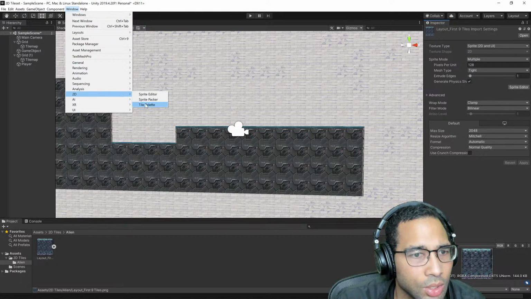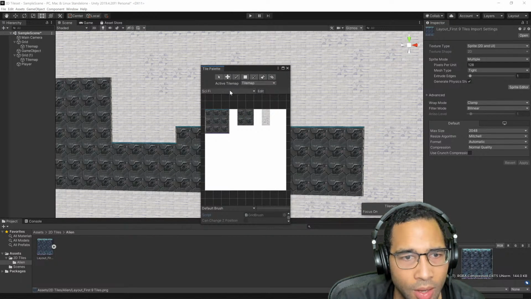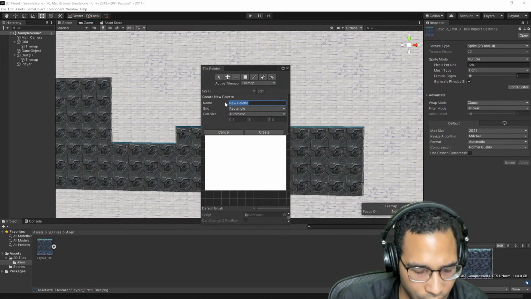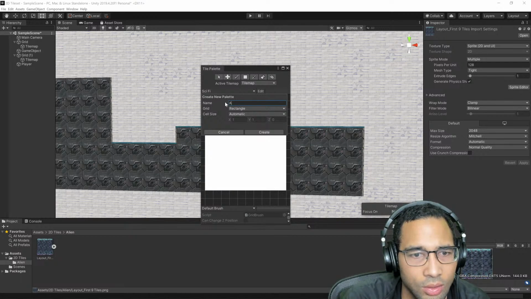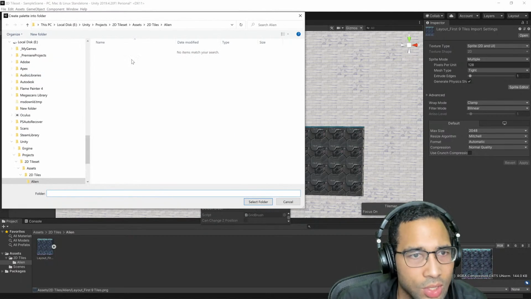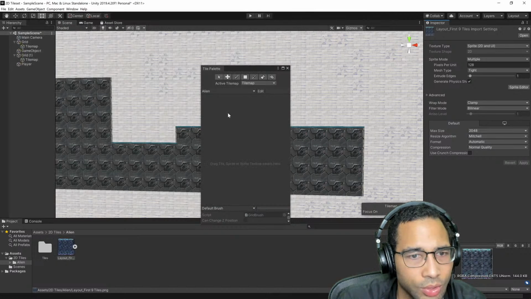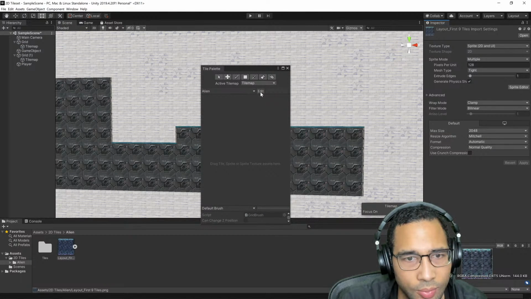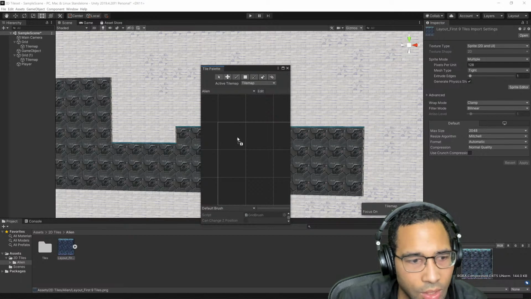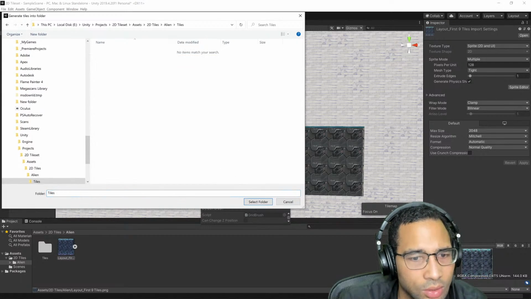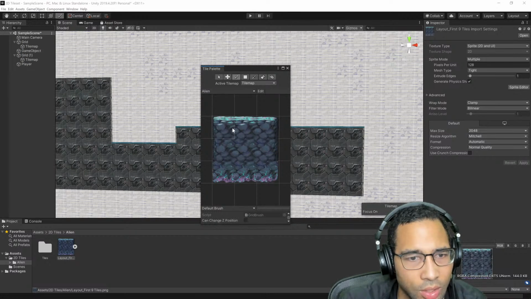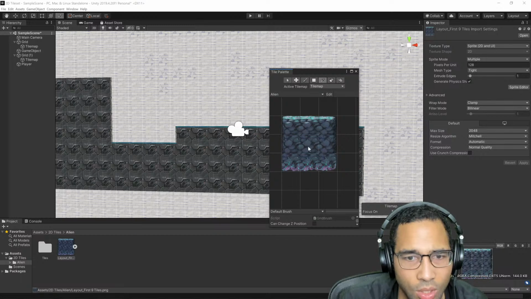All right, and then we will need to open window, 2D, tile palette. Okay, so that's where I got mixed up last time. I need a new tile palette. I don't want to use the same one. So I'll go here to create new palette. Call this sci or alien. Create. I'll have to save these somewhere. Tiles. Select folder. And I can basically drag these in. Okay, and now I can paint with these guys as well.